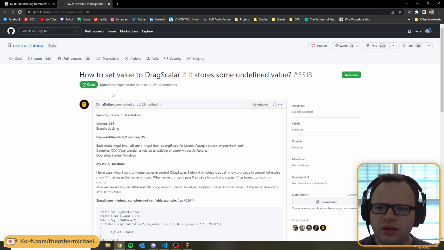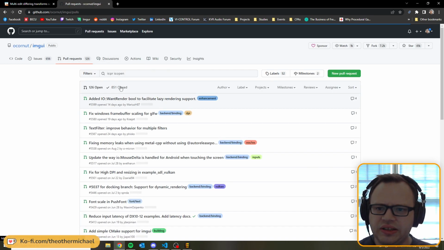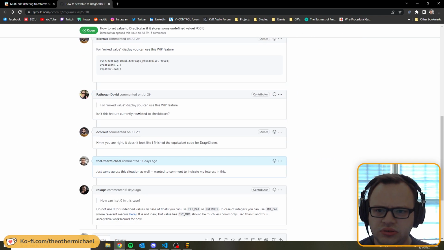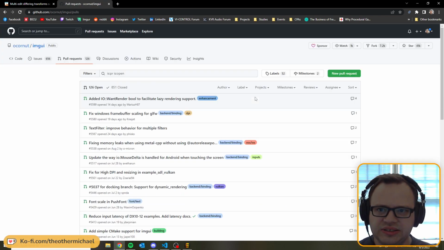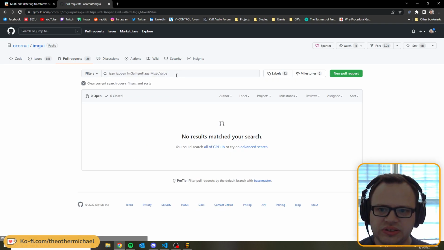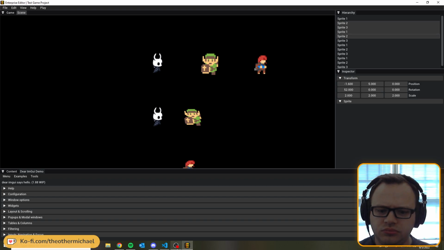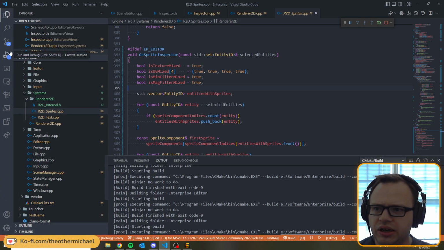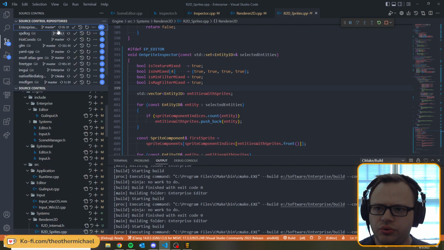But yeah, anyway. Let me go to pull requests, on the off chance that somebody has already implemented this and it's a pending pull request. Doesn't look like it, so I think we're gonna need to bite the bullet on this one and just do it ourselves. How far behind in Dear ImGui are we?